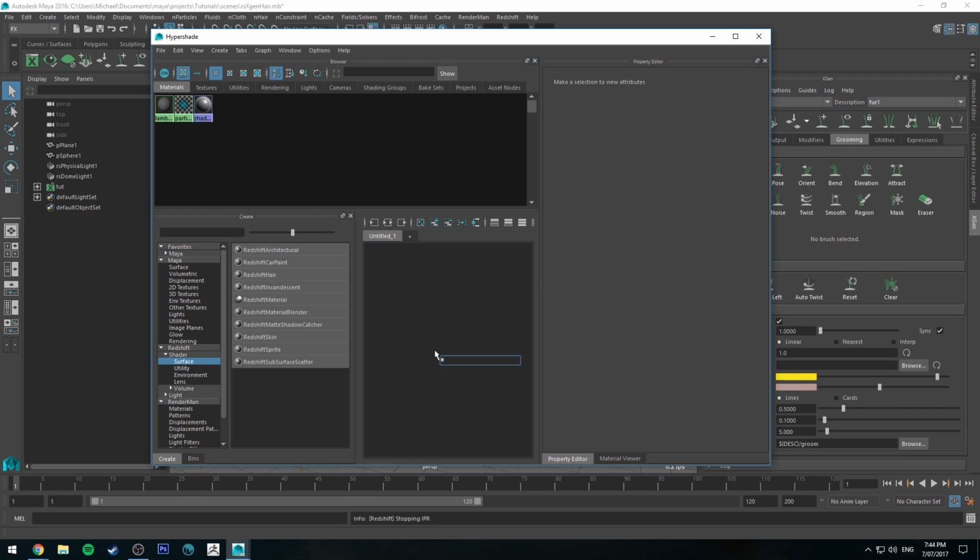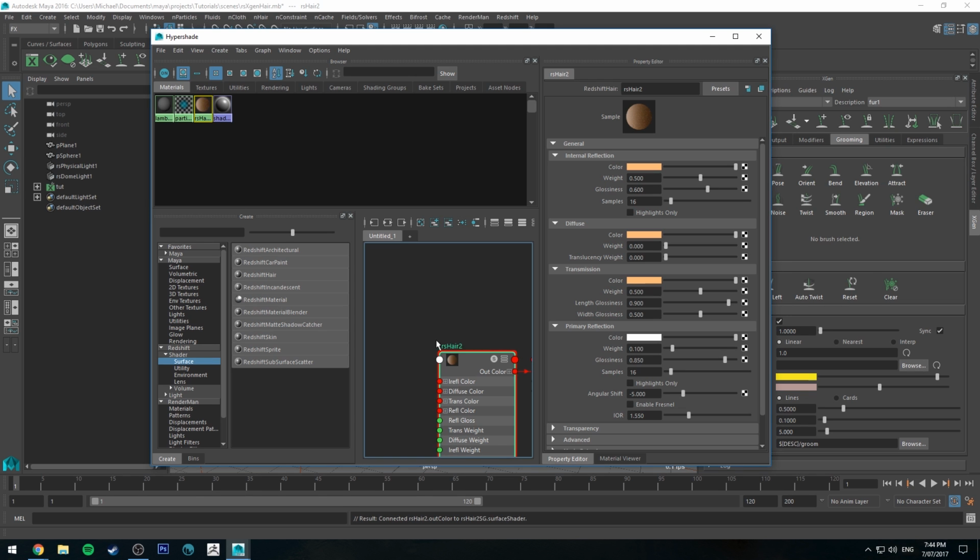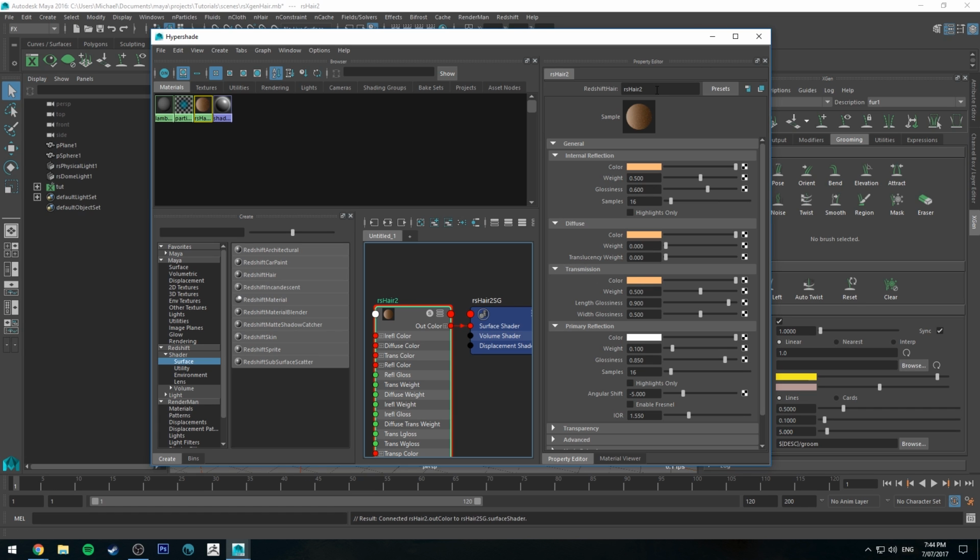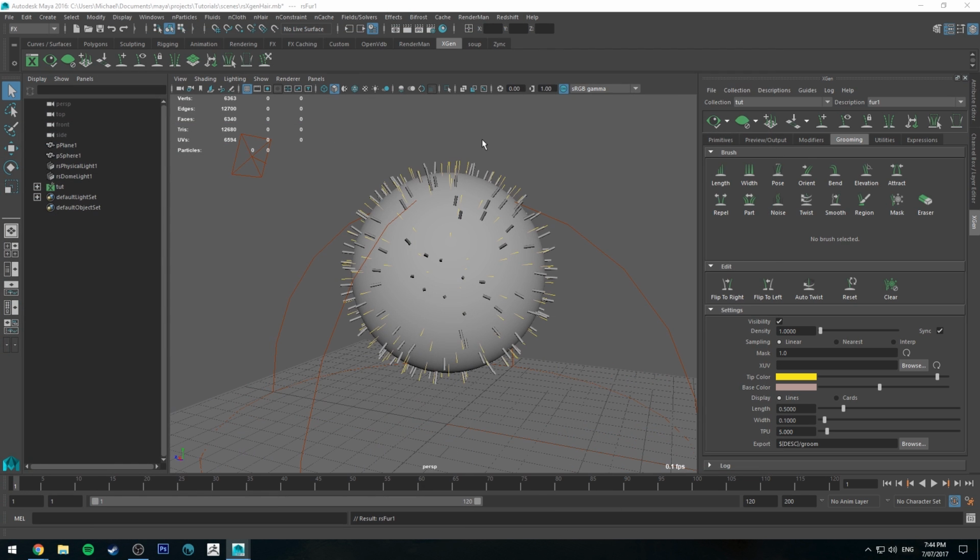We use a tab, and I think it's RS hair. No, what if we just type in hair? Redshift hair. Alright, and we'll get something that looks like that, and we're just going to call this RS Fur 1, and now we want to assign that shader to our fur.